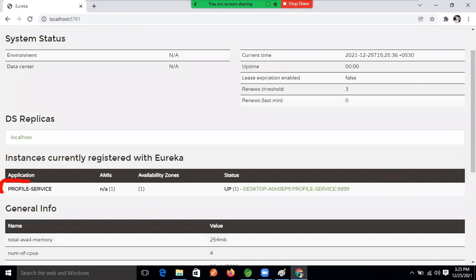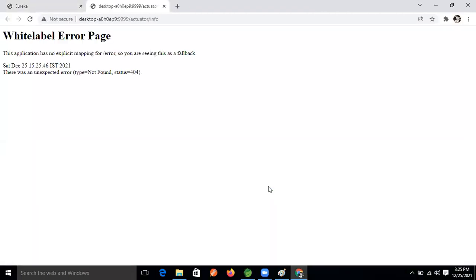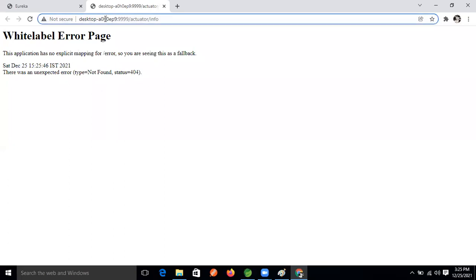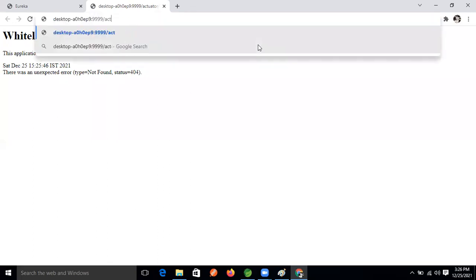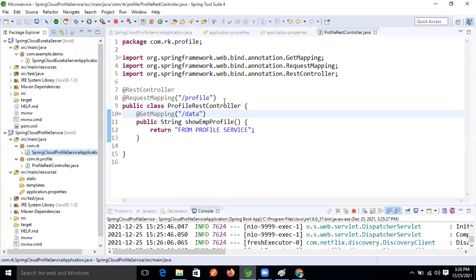This Eureka dashboard is showing one microservice, right? Now click here, guys. Still we are getting this page, right? Don't bother about this, this is the IP address of my computer. So don't worry about this one. Just remove this, and what we took is the class-level profile data, right?